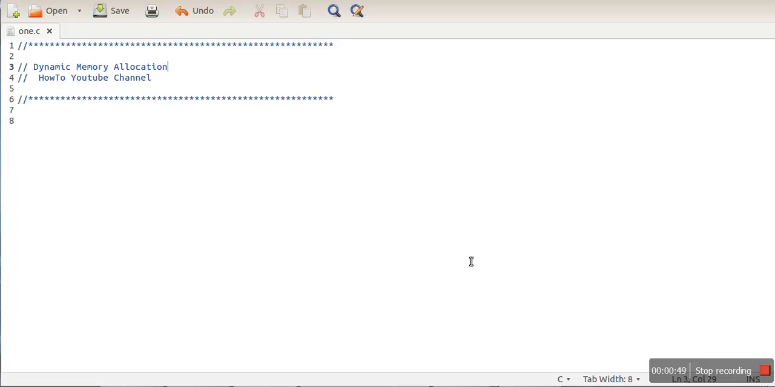So dynamic memory allocation is a technique that allows a programmer to allocate memory at runtime. So in C, how are we going to allocate memory at runtime? For that we have the functions malloc and calloc. In this video I will explain the usage of malloc. I'm going to create an array dynamically using the dynamic memory allocation concept.